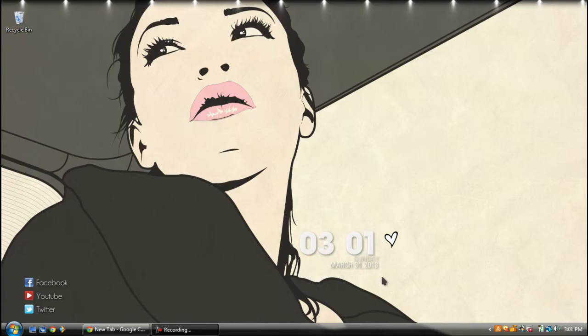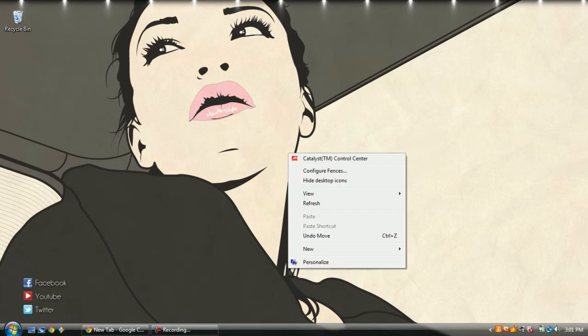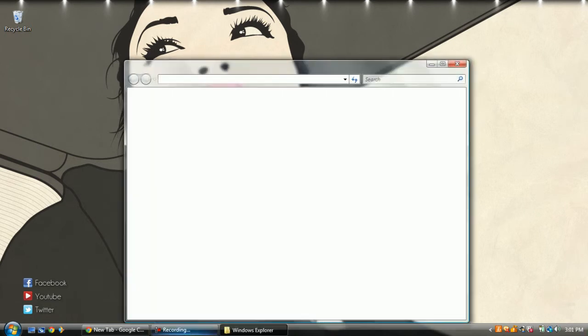Hey guys, so today I'm going to be doing a tutorial on how to make your toolbar transparent on Windows Vista, and it's really easy, but I just want to show you guys in case you did not know. So first, right click, and then do personalize.